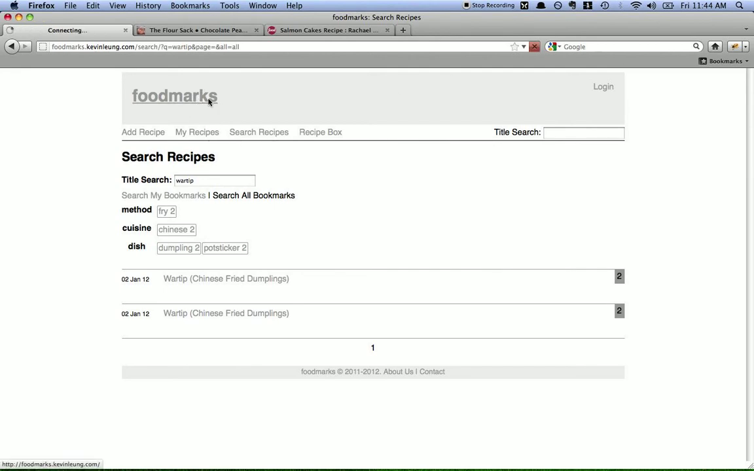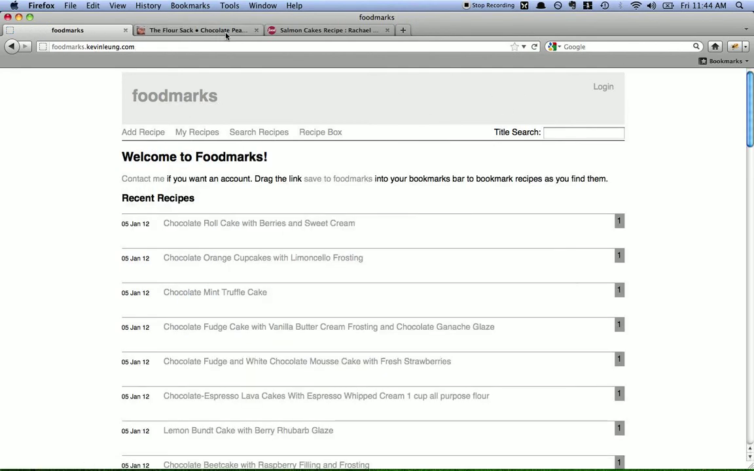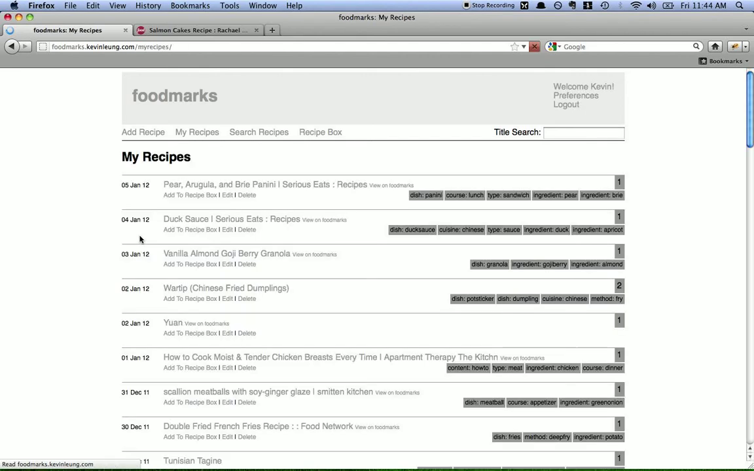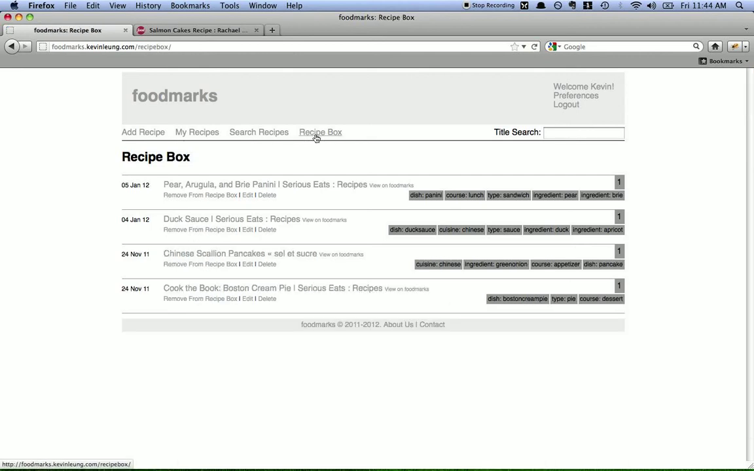The other thing that was potentially more useful is how to actually get recipes in here. So I'm going to log in as myself. And you can see that I have my own set of recipes here. As I'm looking to cook something, I can add things to my recipe box, which is a convenient way to keep track of the recipes I'm currently looking at. You can see that I recently did Chinese scallion pancakes and Boston cream pie. Let's go ahead and remove those as well.